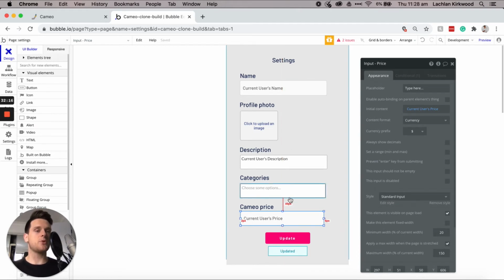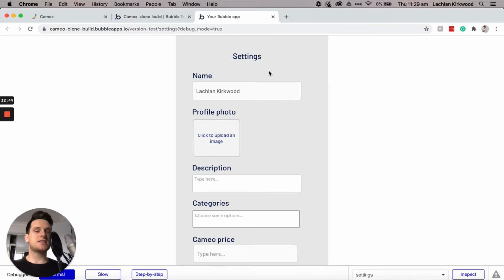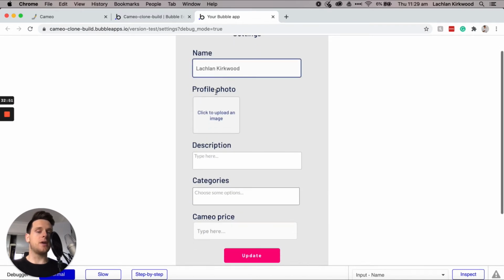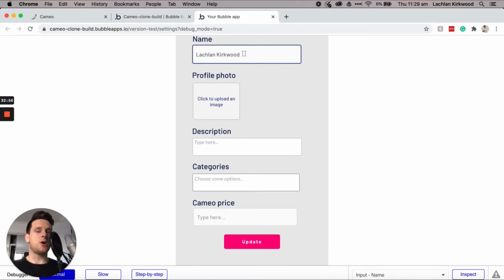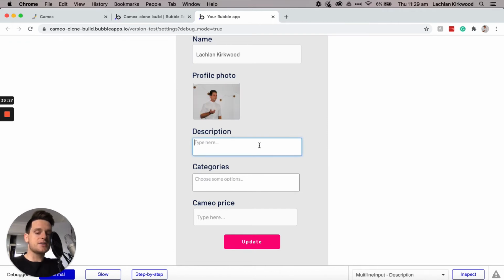We'll go ahead and preview what this looks like in our development environment, and we'll see how all of this now ties together nicely. So you can see that automatically on my page, it's displaying the name that I already registered before within this input field, and that's because of the initial content that we opted to display across our fields. So I'll then go ahead and upload a profile photo. I'll add in a description. I'm featured on Bubble tutorials.